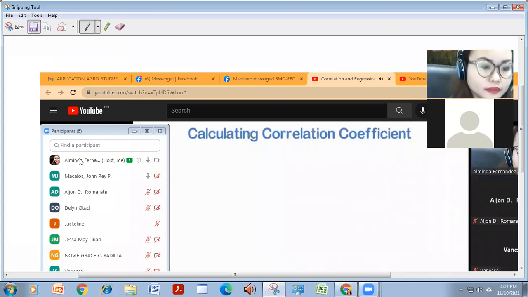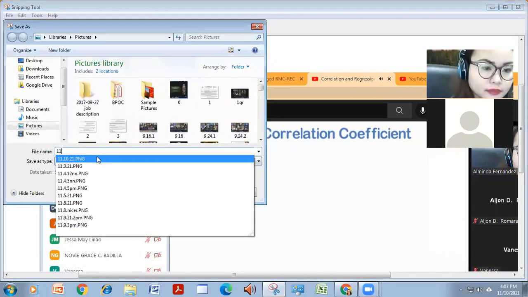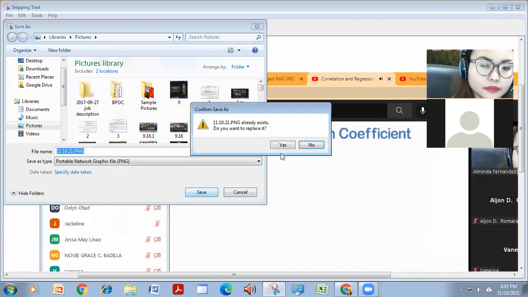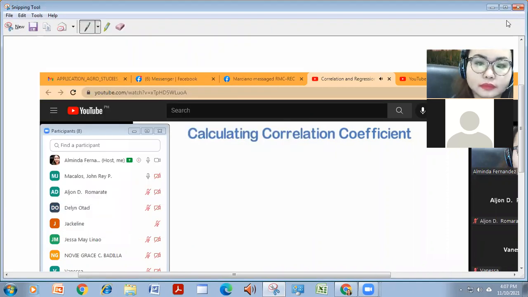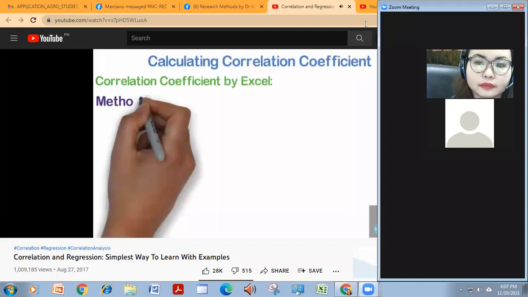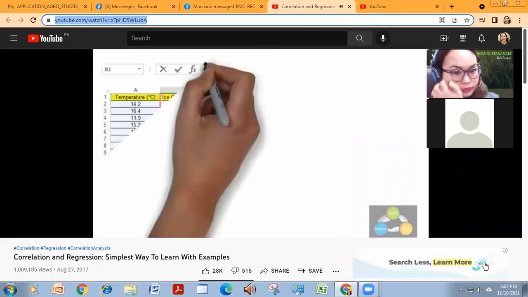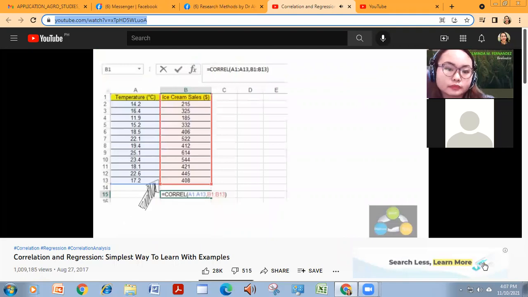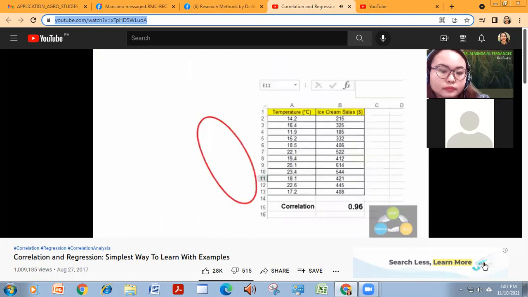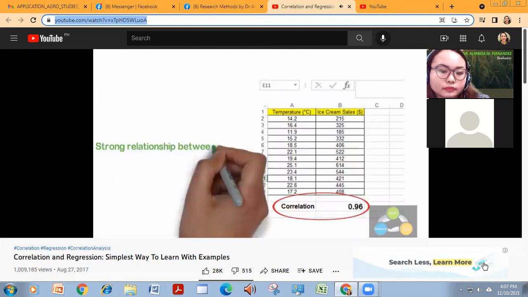Correlation coefficient by Excel. There are two simple methods to calculate the correlation coefficient in Excel. Method 1. Let's take an example of temperature of the day versus ice cream sale. To determine the correlation between these two variables, use the function CORREL. Type the function CORREL and select the first variable column and apply a comma. After that, select the second variable column and press enter. We will get the value of the correlation coefficient as 0.96. It means there is a strong relationship between the variables.